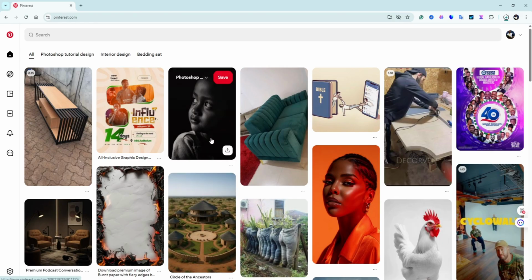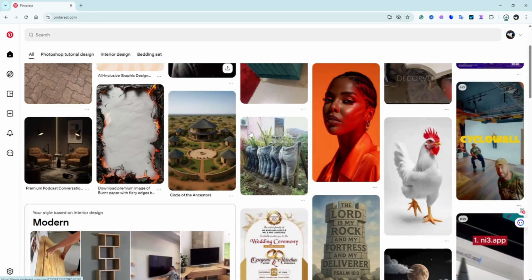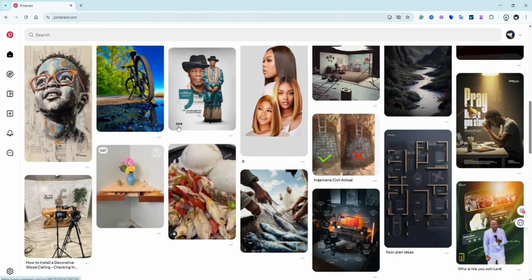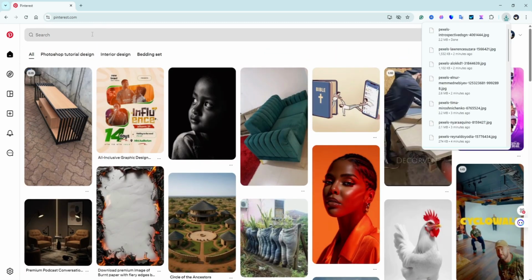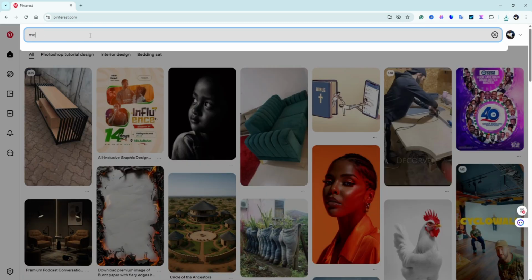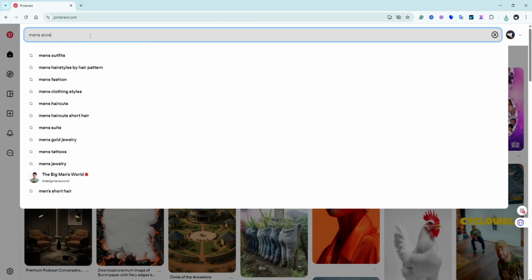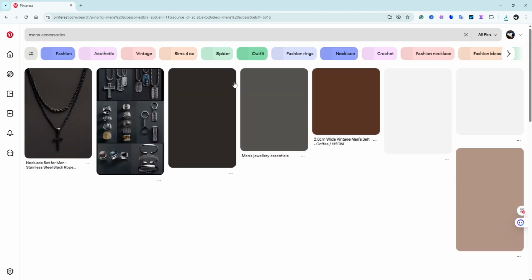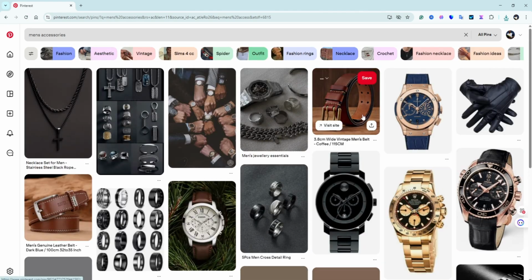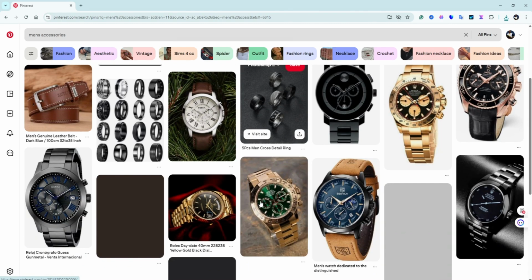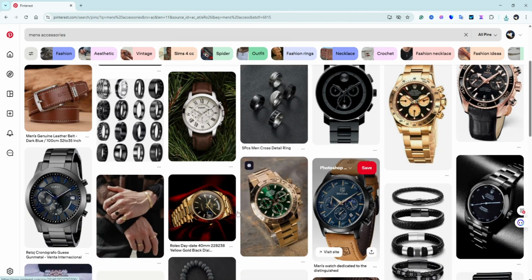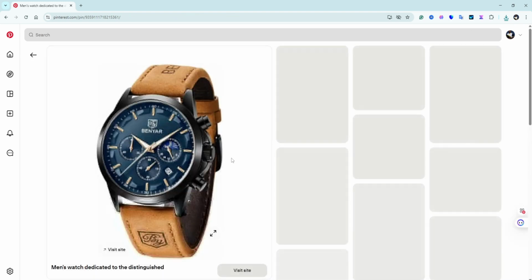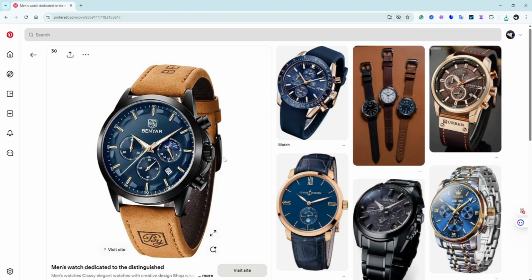Okay guys, I've downloaded quite a lot of images, and this is Pinterest where you can also get more and more images. You can see men's accessories like we were doing before, and you'll see quite a lot of stuff, quality images that you can also use for your designs. These are crazily good quality, so much beauty.